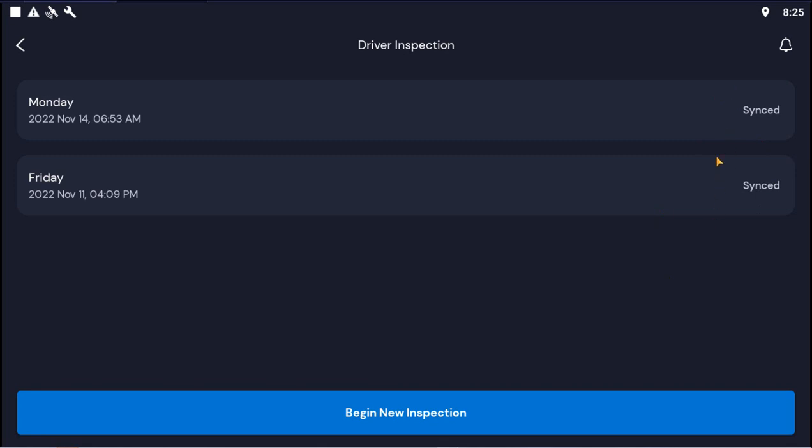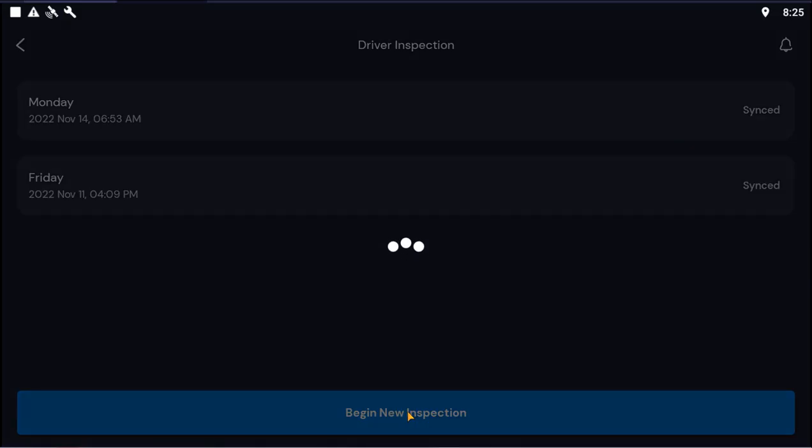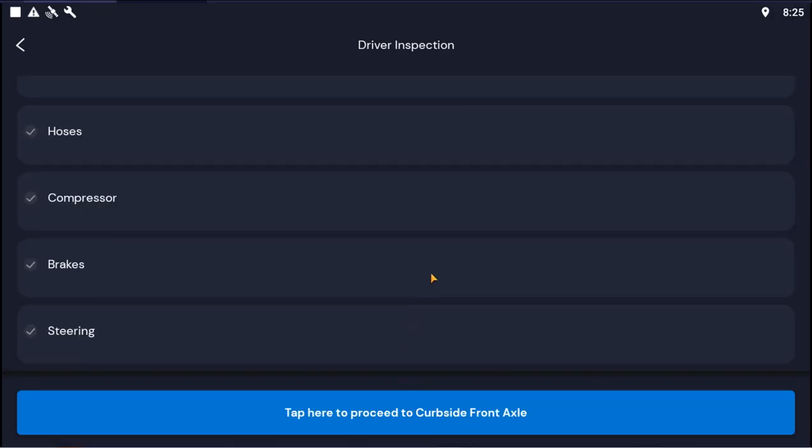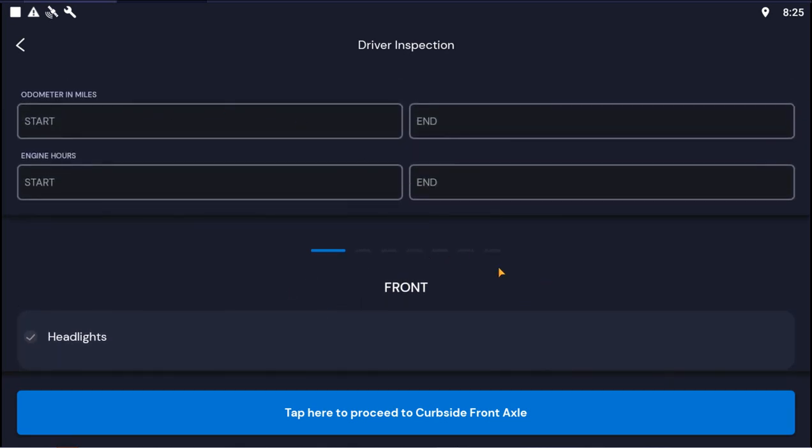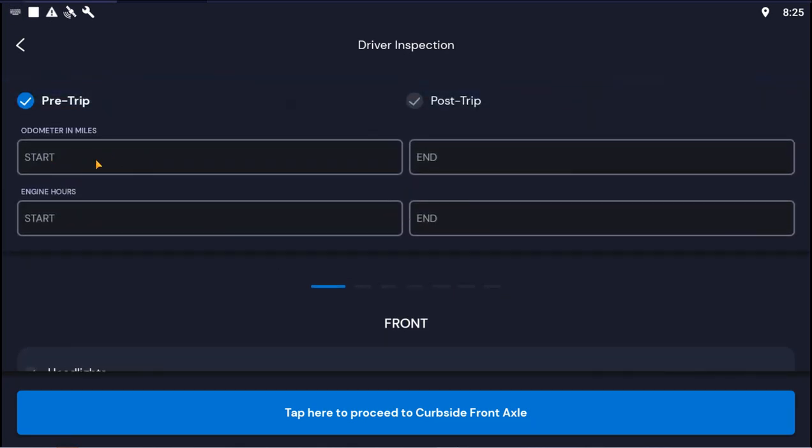and I will be presented with any other DVIRs that I've done recently here. To start the inspection, we select Begin New Inspection, and we'll be presented with our different options here. Now you make sure that you enter your odometer. So we'll say we're 85,000 miles. Select which type of inspection we're going to perform, pre-trip or post-trip. In our case, we're in a pre-trip.